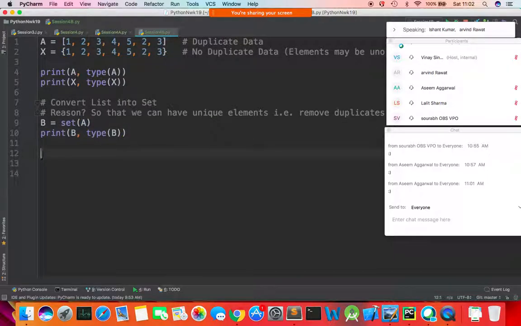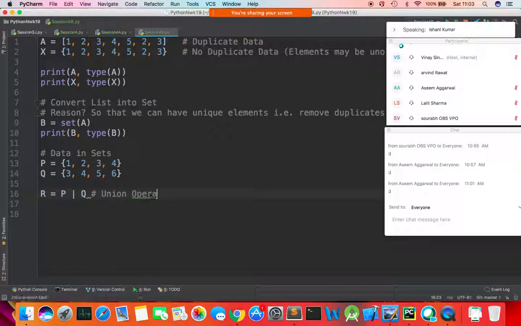Now I'm going to write this variable called P, which is let's say 1, 2, 3, 4, and a Q, which is 3, 4, 5, and 6. So you have data now in sets. Now I'll say that there is R, which is P or Q. So this is one line, you can find it on your keyboard. So we call it a union operation. So this is known as union operation on sets.